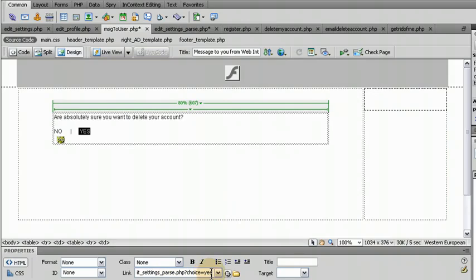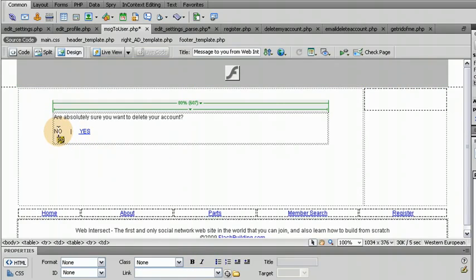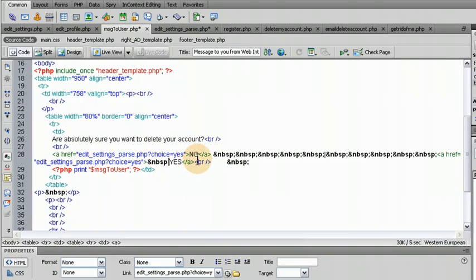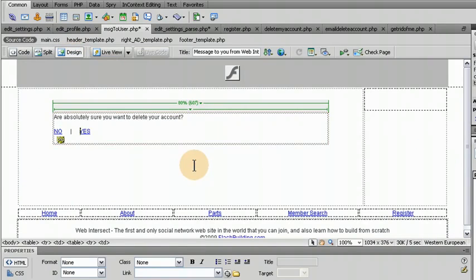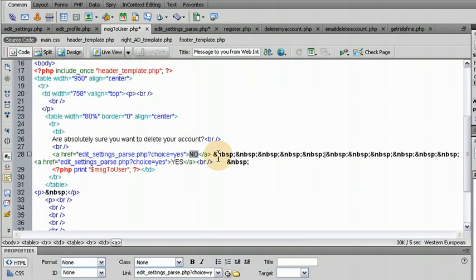So let's just copy that whole link there. Press Control C, and here we're going to make this link. Wait a second. Looks like we have a. Let's get that space out of there. Okay, so here we have no. So this has to have a choice equals no value.